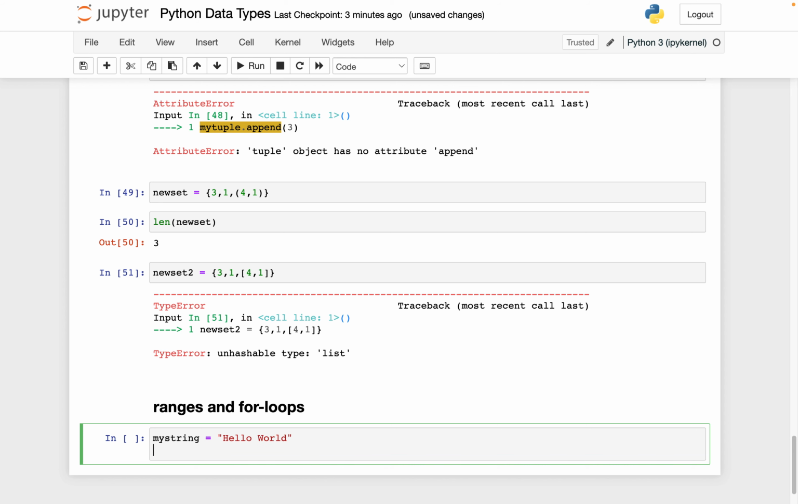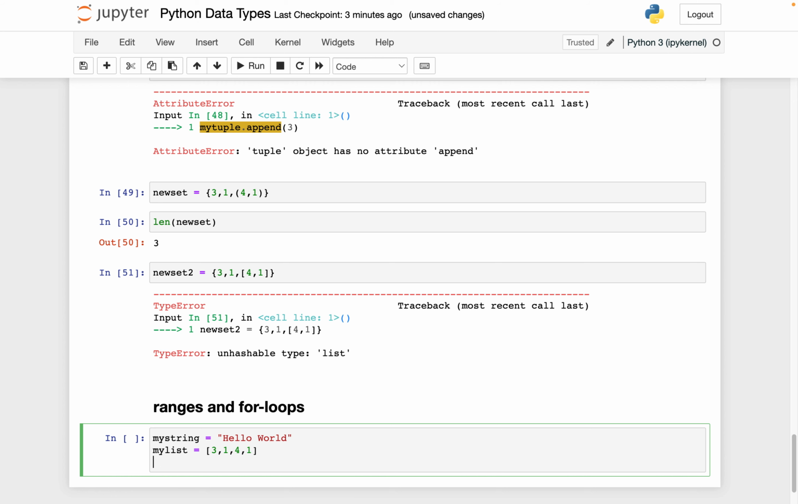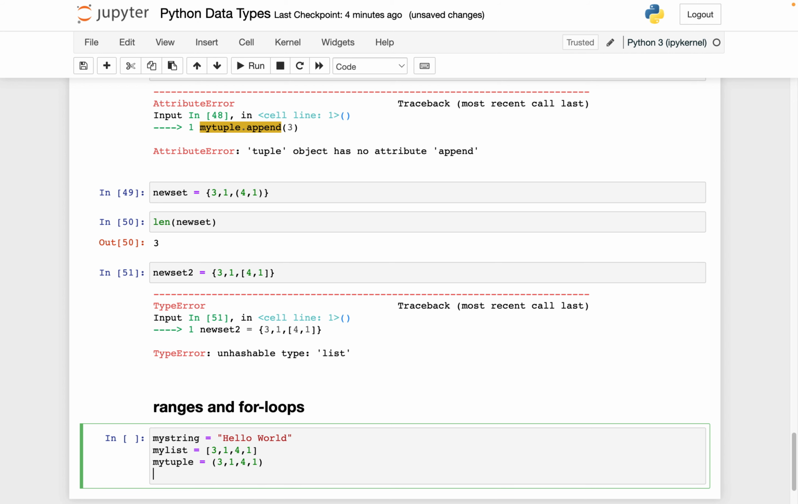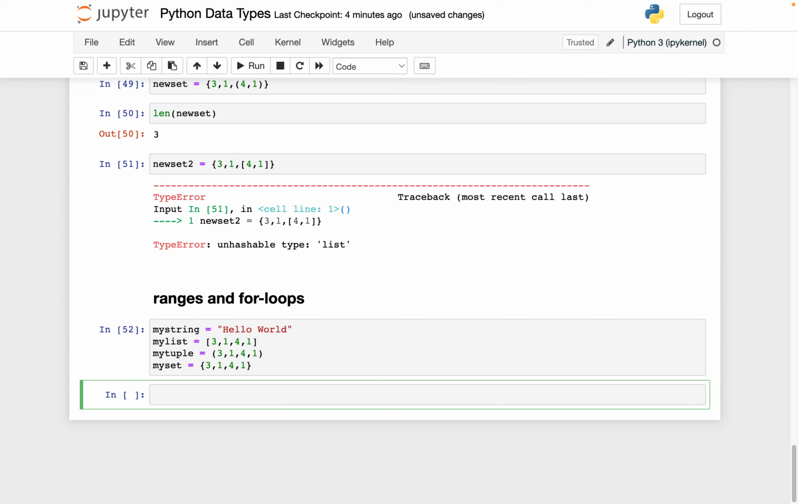Let's have a list. Let's call it my list. And as usual, let's have it 3, 1, 4, 1. Let's have a tuple. I'll call it my tuple. Also 3, 1, 4, 1. And a set. Let's call it my set. And 3, 1, 4, 1. And I'm going to evaluate this by pressing Shift Enter. And okay, now we have a bunch of these variables defined.